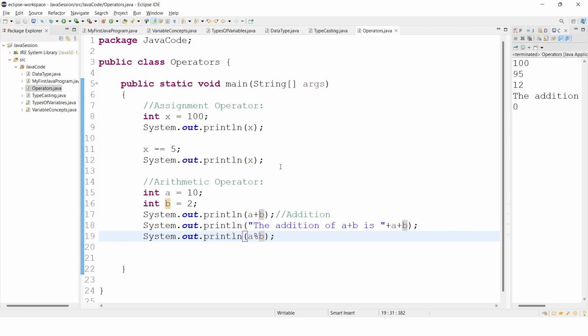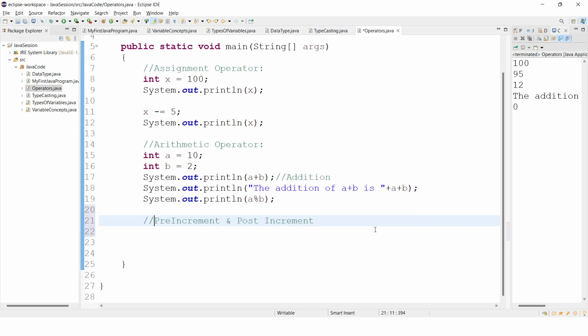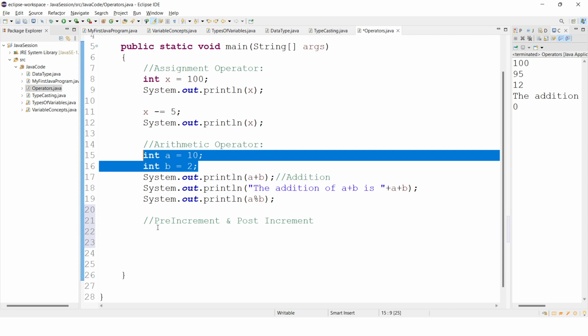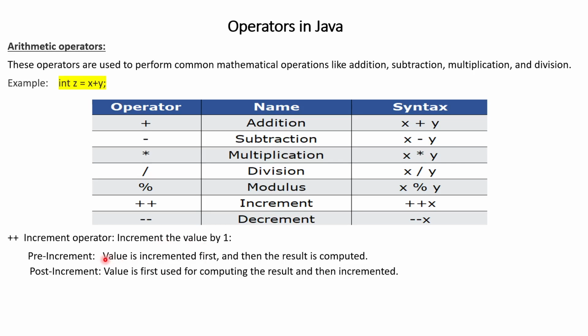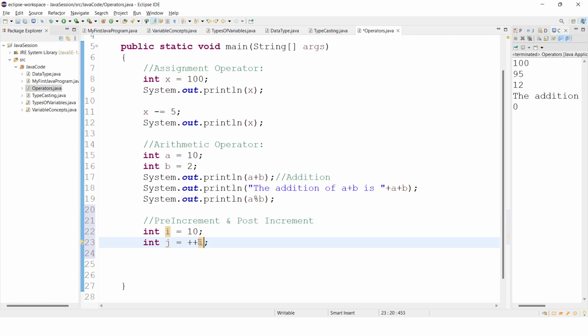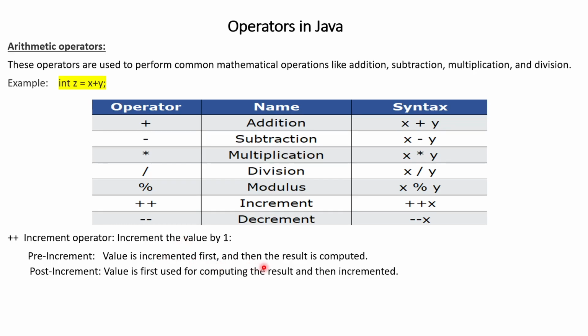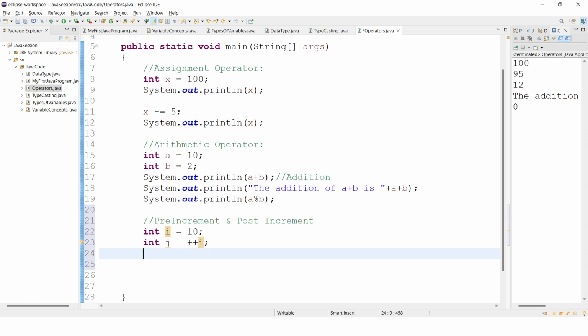Let's see this. I'll take two variables over here: one is i and j will be plus plus i. This is pre-increment, as I just suggested. It is known as pre-increment when the operator comes before the variable, and what it will do is first increment and then use it for the result. So in this case, let's print the result and see how it works.